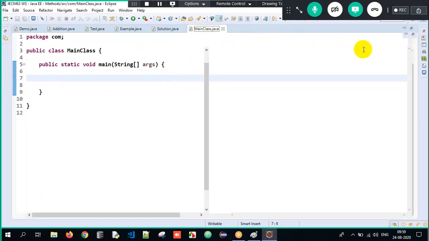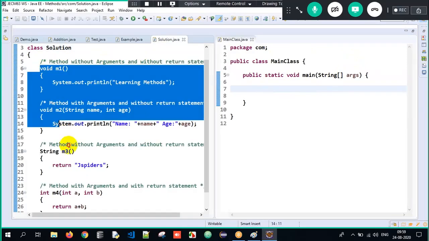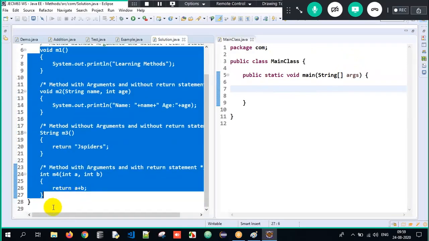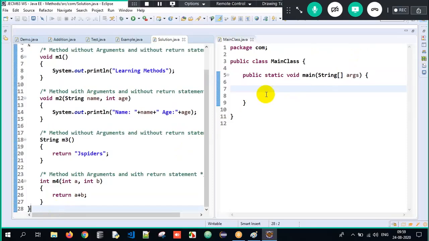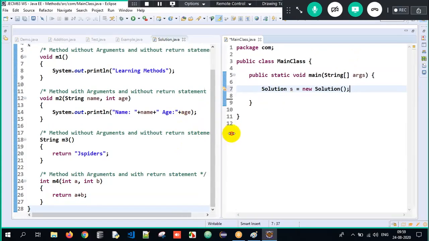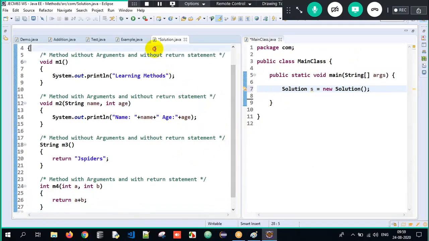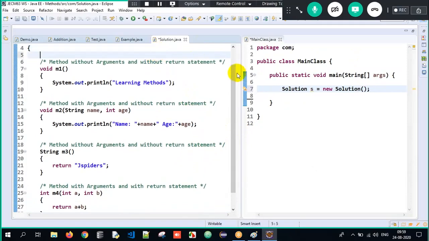This side, this side, this side, I'll drag. So now here basically M1, M2, M3, M4 are all non-static methods. So firstly I have to create an object of which class? Solution class. Solution s equals new Solution. After I create an object of the Solution class, what am I supposed to do here? Simple rule. Okay, wait, I'll show you.